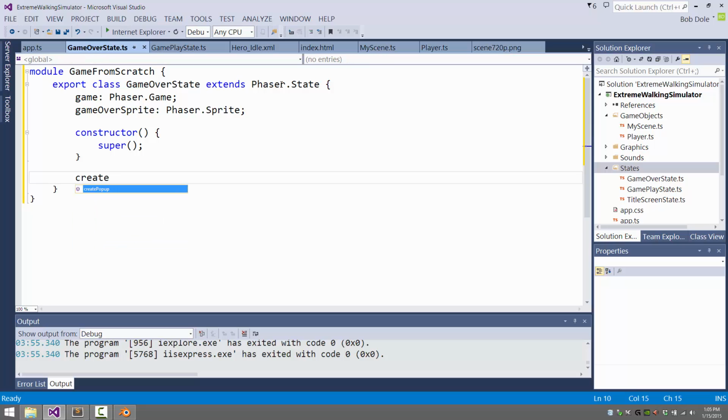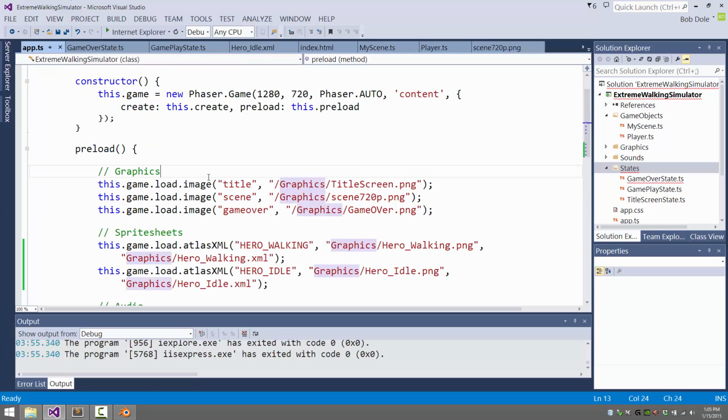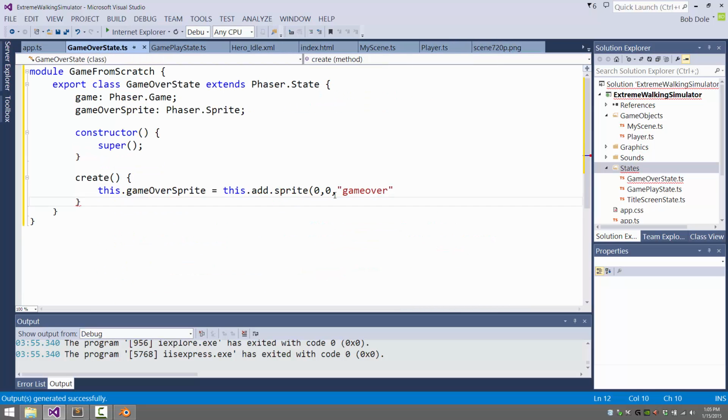Now we just go ahead and implement our create. We're overriding this from the Phaser.State class, and it's this.gameOverSprite equals this.add.sprite at the origin. It's called gameOver, which again, if we go back, we loaded this earlier. It's that file with that typo. All right, so where was I? Game over state. All right, and we want the 0th frame again, like so.